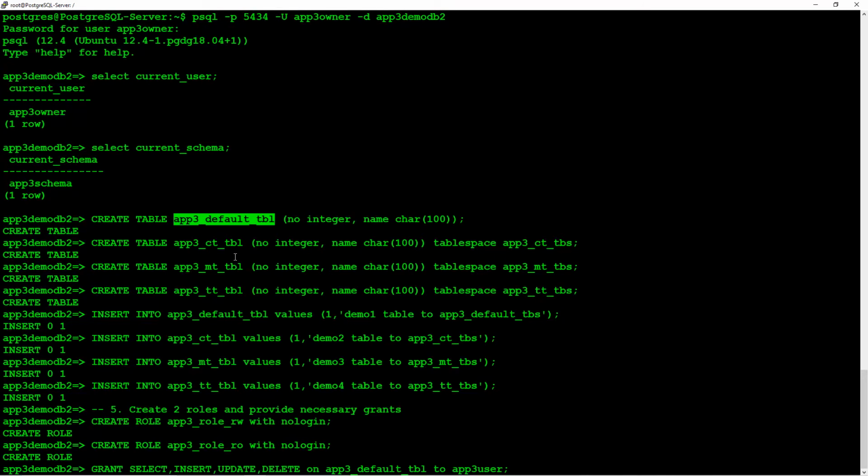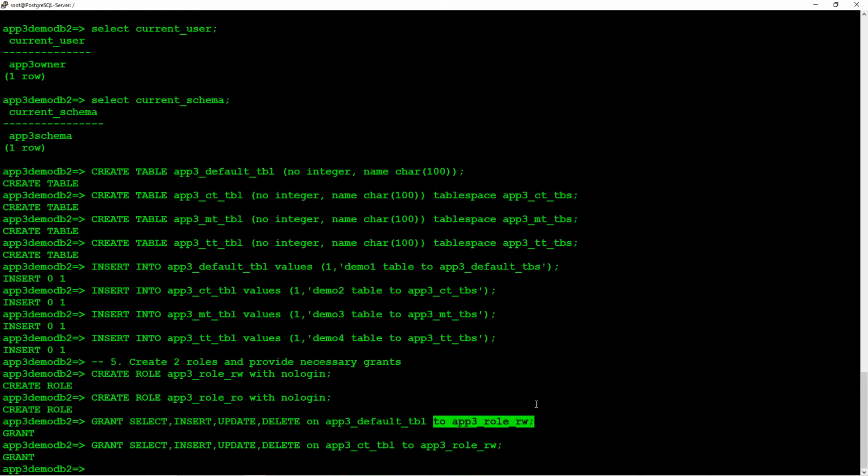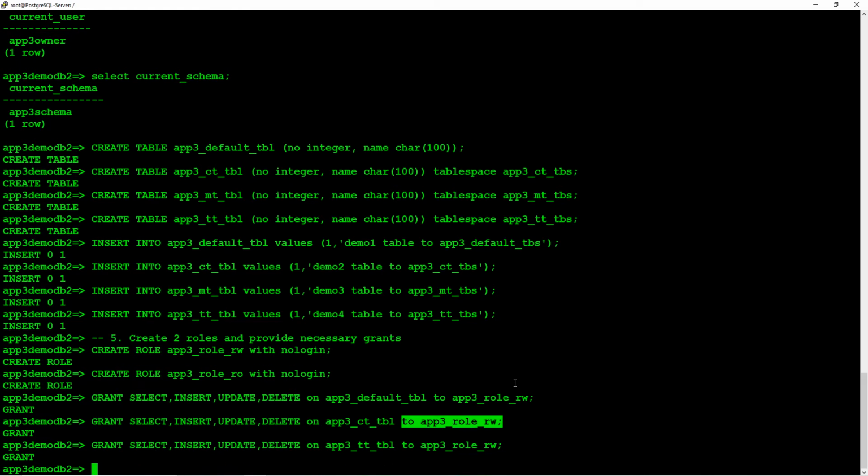Granting read-write access for this specific role. Let me do it for the other tables. I'm not going to provide any access for master tables. As I said, master tables normally will contain sensitive information. That is the reason why I'm not giving any read-write access to that particular table.